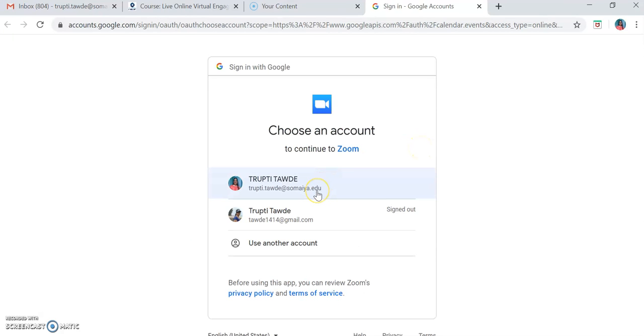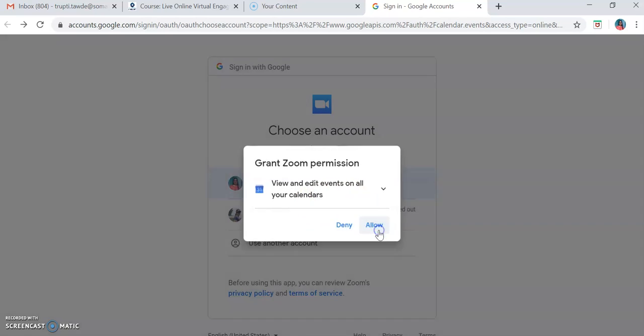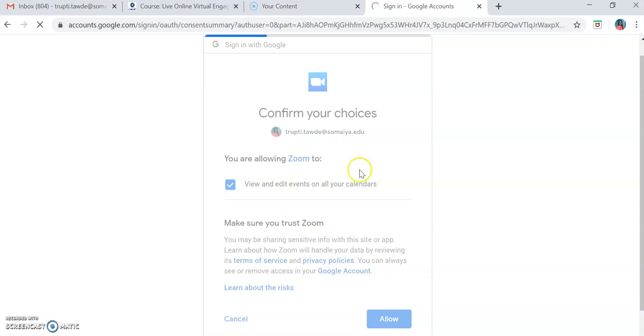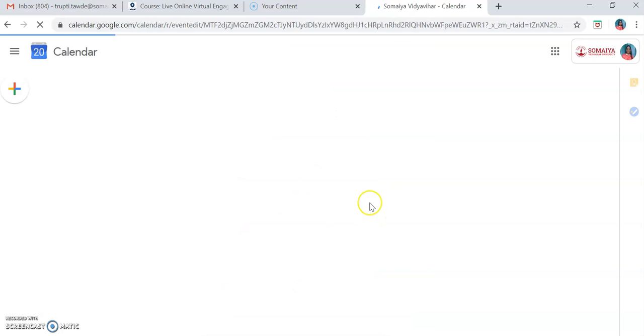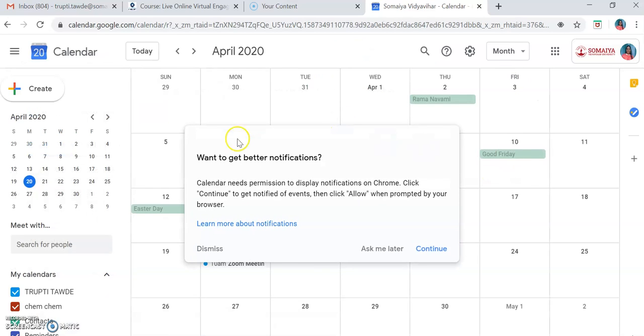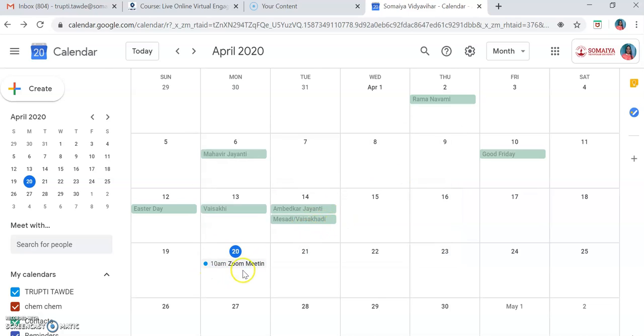Once you schedule the meeting, all the details related to that will appear. So you can just allow it to Zoom. Once you schedule the meeting, you can see it is connecting with my email ID and all the details related to the meeting are shown on the window right now. Using this, we can save this meeting and I can tie up this particular meeting information with my calendar. So this meeting has been scheduled on 20th of April at 10 a.m.